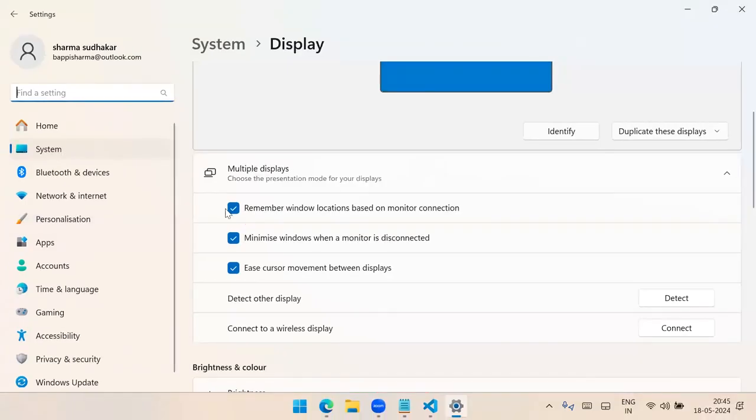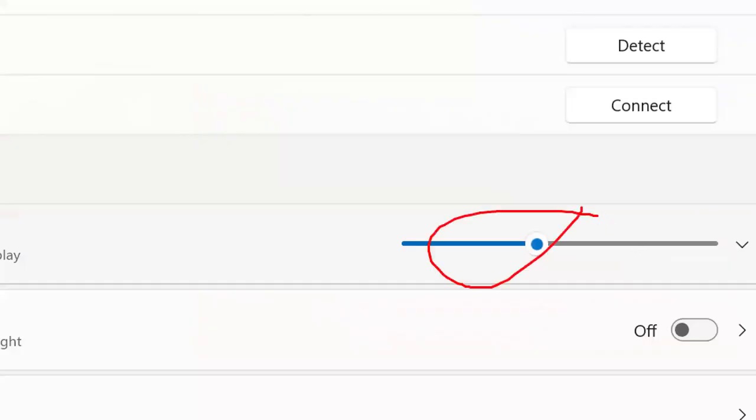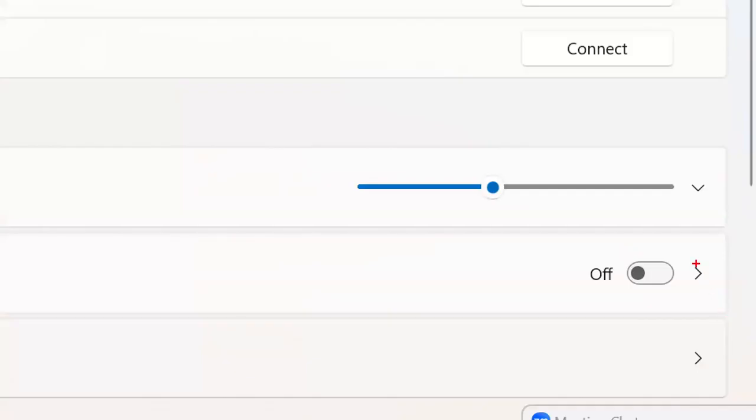What is that element? Checkbox. That is a checkbox element. What is this element? Range element. What is this element? That is also a checkbox only. That is also a checkbox only. But you cannot imagine that a checkbox will look like that.